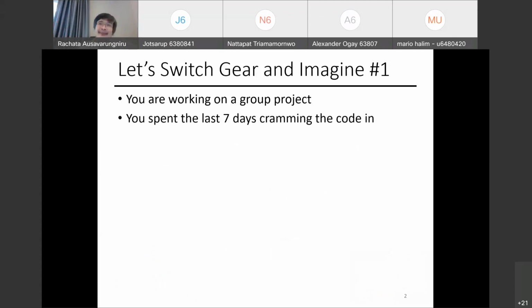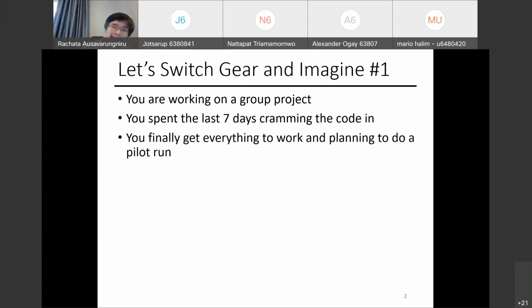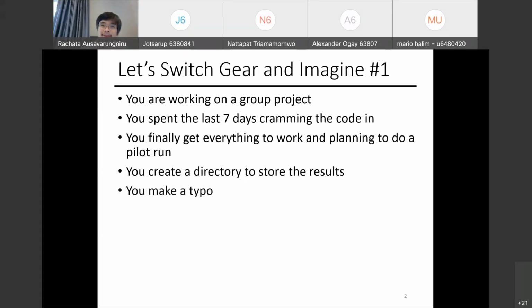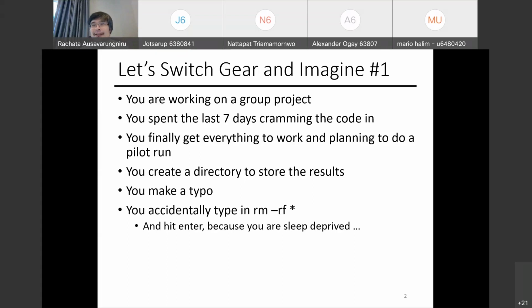If this is your first semester ever, then imagine this happens. You finally get everything to work and plan to do a pilot run so that you can actually submit your assignments. So you create a directory to store the results, but because you are sleep deprived, you make a typo. I think we are all in a situation where there's a deadline coming and you figure, after the deadline passes, that's when I'm going to sleep. So you type in rm -rf *.